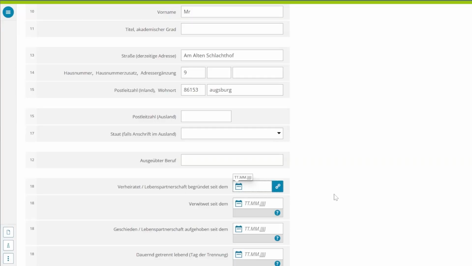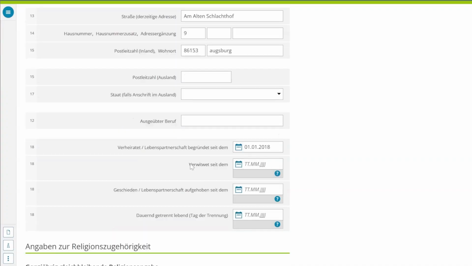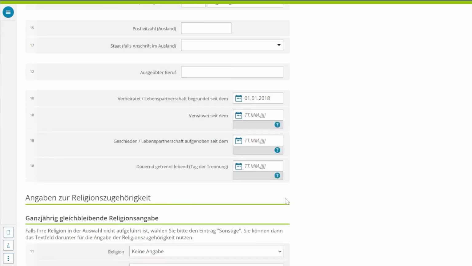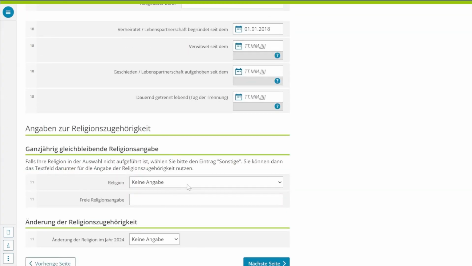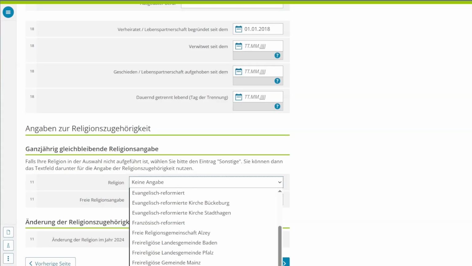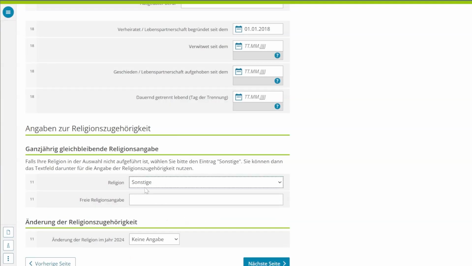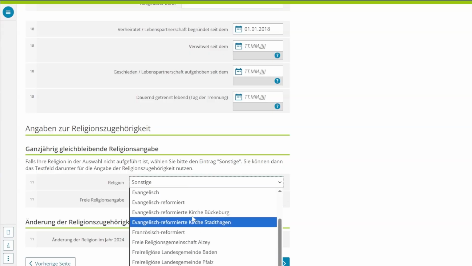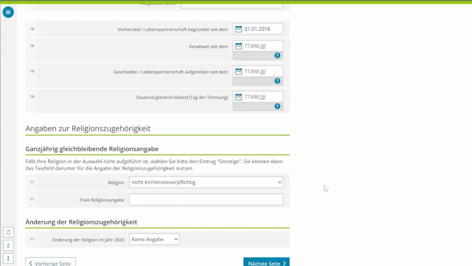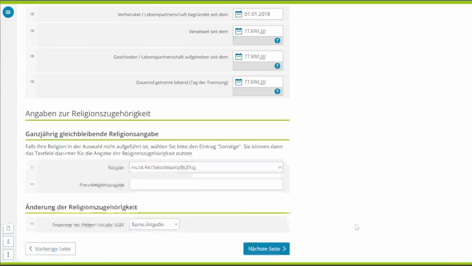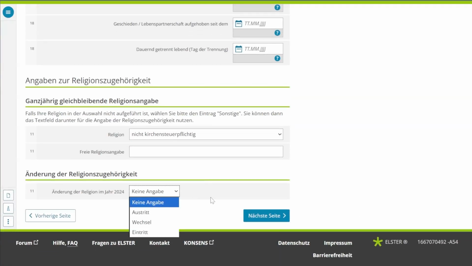So let's say if you are married, you add your date and similar details like widowed or if you have been separated, etc. In the religion detail, you can provide your specific detail if it is applicable. If it's not, you can write down keine Angabe or sonstige and add your specific details here. So you can also select that you are not paying any church taxes and you're not obliged to pay any taxes for the church. If you have changed your religion, you can also add the information here.